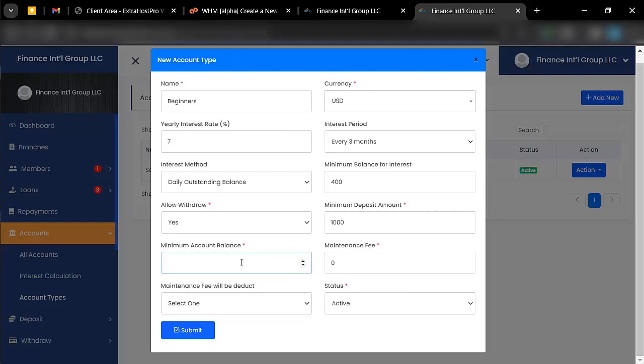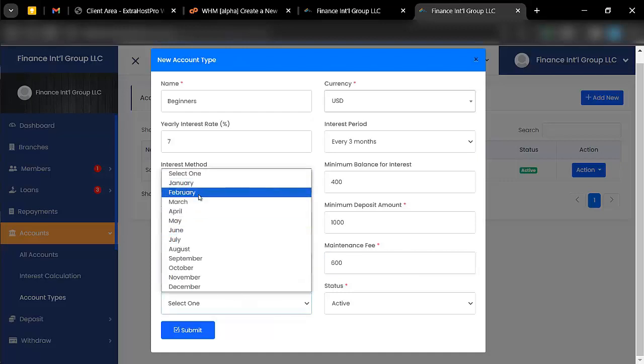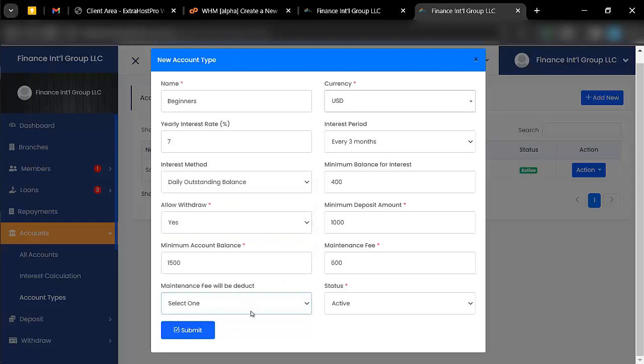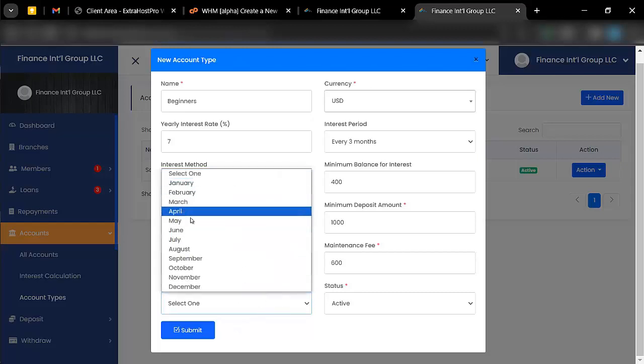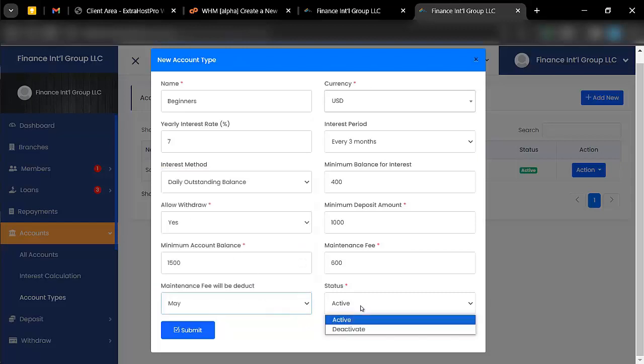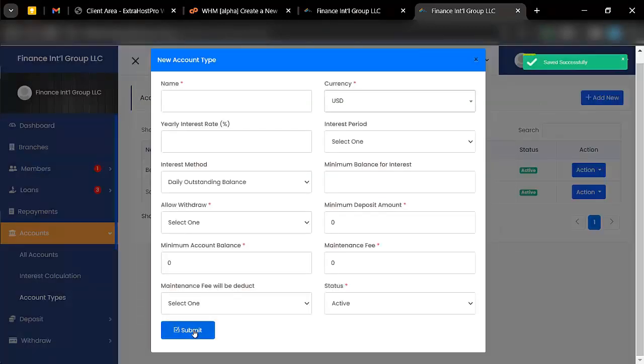Minimum account balance. Your account balance cannot be less than, let's say, 1.5, and maintenance fee is 600. The maintenance fee is going to be deducted in May, and it is active. So I can now give a user this type of account.